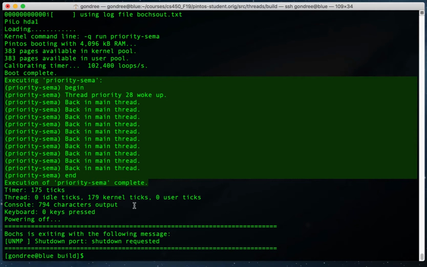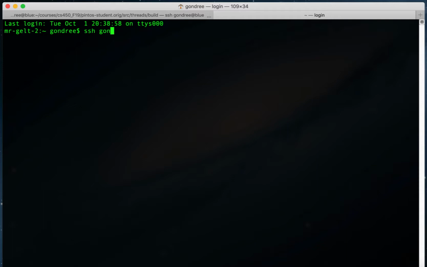So let's say that we wanted to use a tool like GDB. The emulator Bochs has its own debugger built in that works with GDB. As a result, you have to attach to it like it was a remote device. So it gets a little funky. So I'm going to log in.